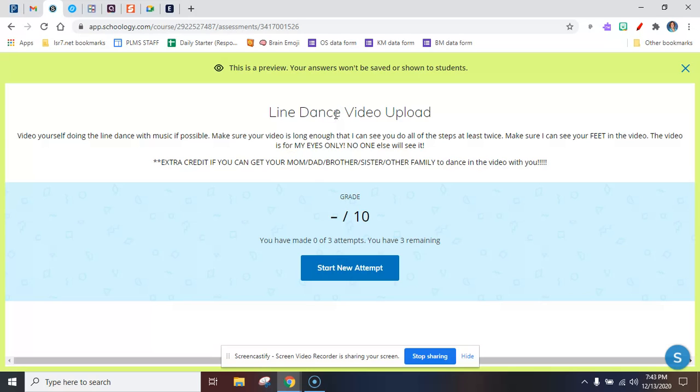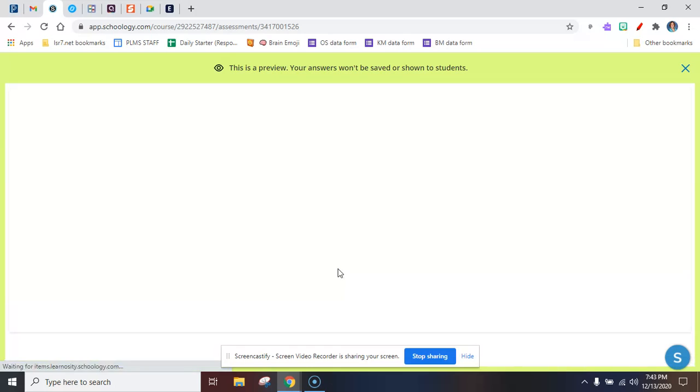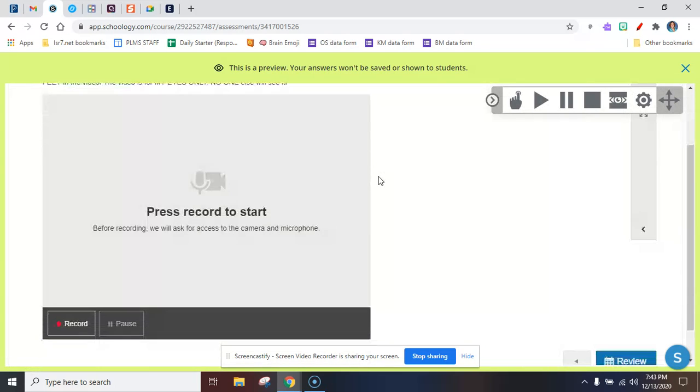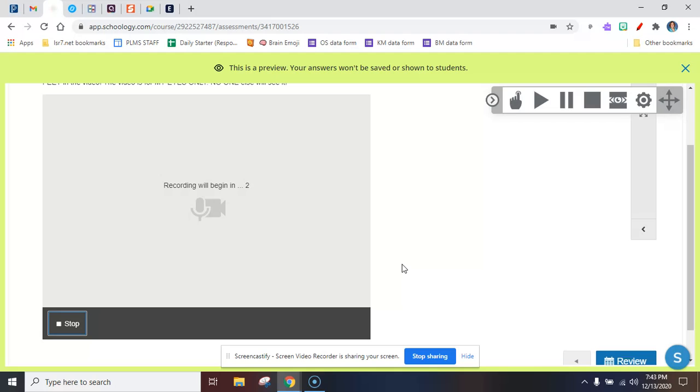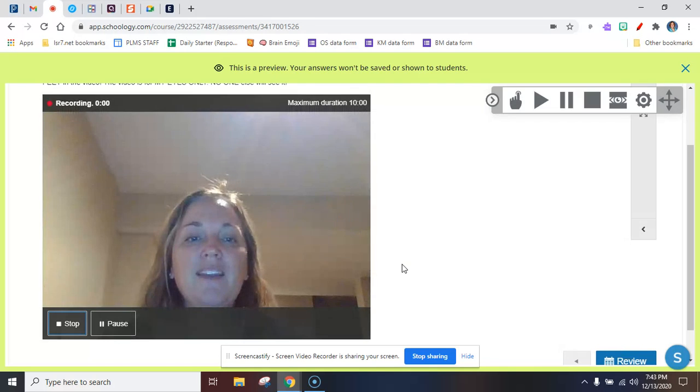So to do the video upload, it's very simple. You just click Start New Attempt. And then right here, it'll say record. When you hit record, it's going to access your Chromebook camera. So you'll hit record. It will count you down. This is when you probably want to start the music. And then you'll record yourself dancing.